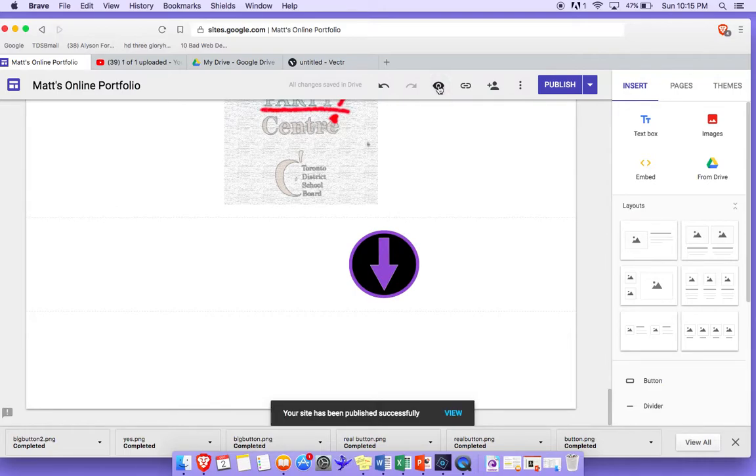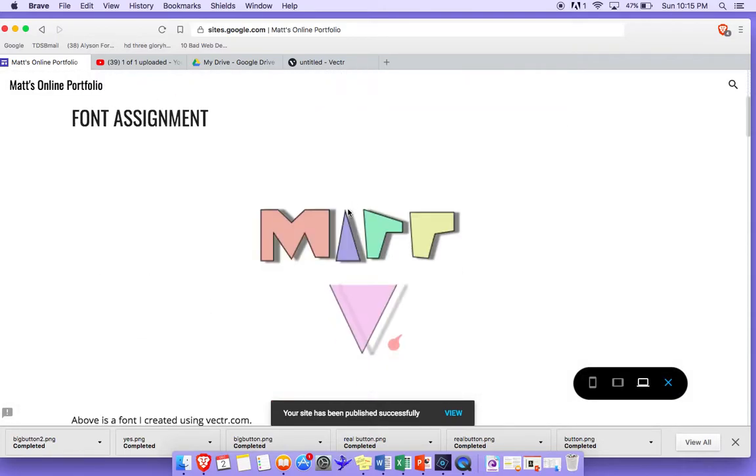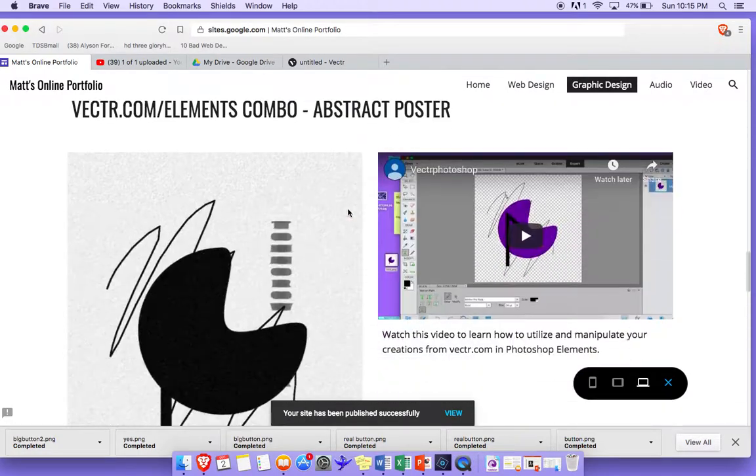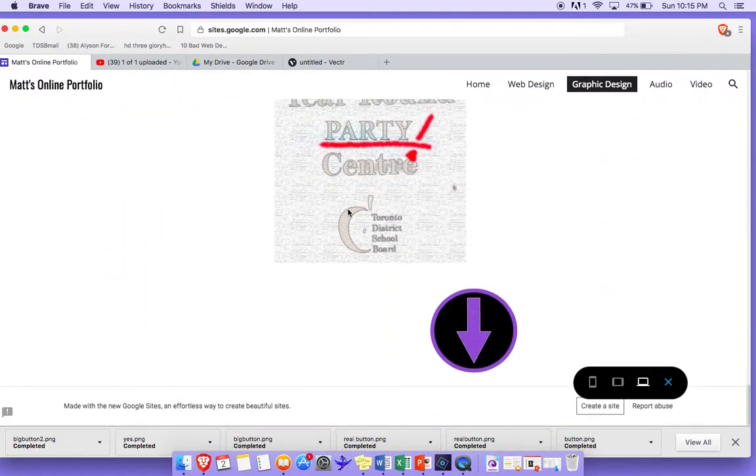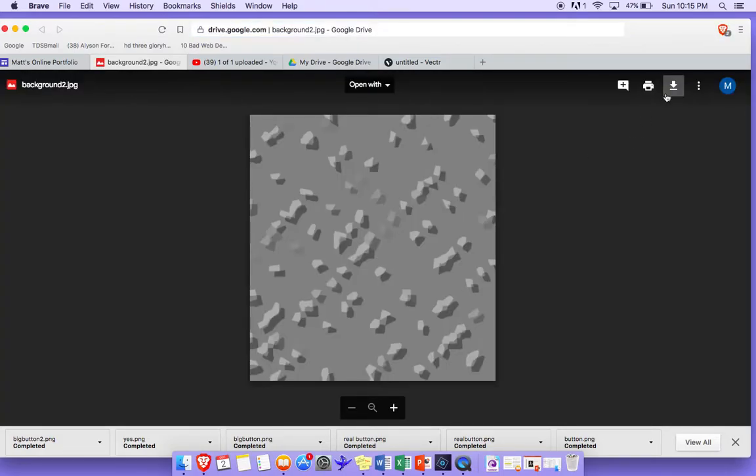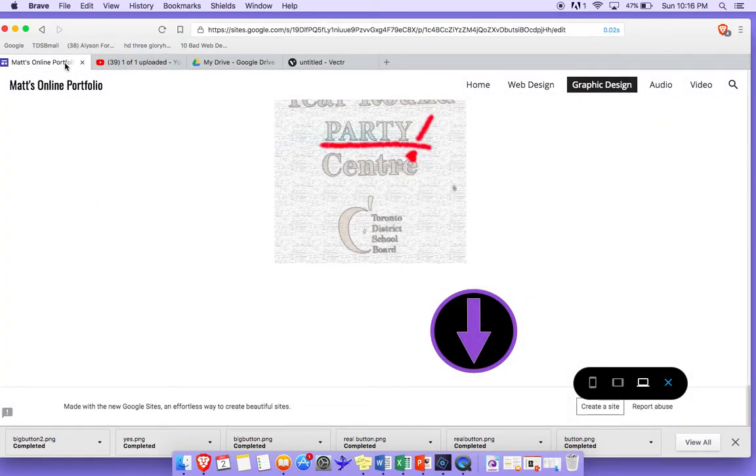So I'll click on the eye to preview my website. We'll scroll down to my button. Notice here's my big download button here. Probably shouldn't be quite that big. I should get it smaller than that. But notice when I scroll over it now, a clickable hand comes on. The hand that lets you know you can click. And when I click on it, it allows me to download this background if I want. So there, that's how you make a clickable button from vector.com and then insert it into your web page.